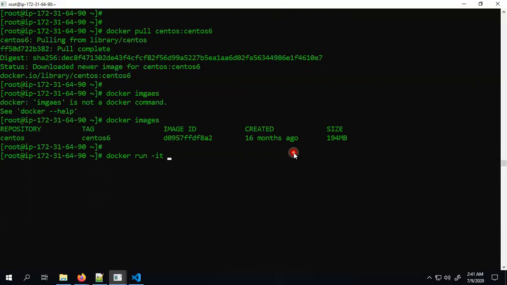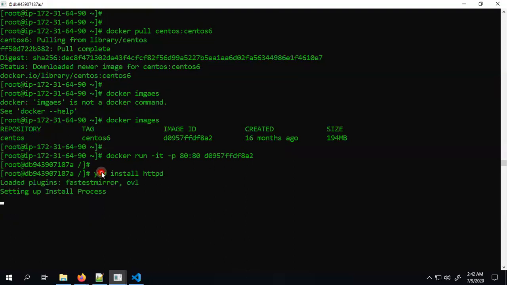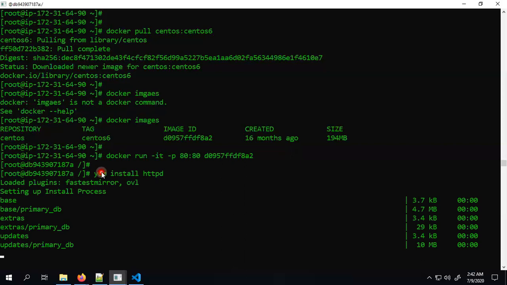Docker run -it and -p for the port. I'm going to use 80:80. Okay, and which image do you want to use? I'm just copying this image ID, and hit enter. Now I'm inside this Docker container. Without any delay, let's run yum install httpd. It will take some time to install httpd.